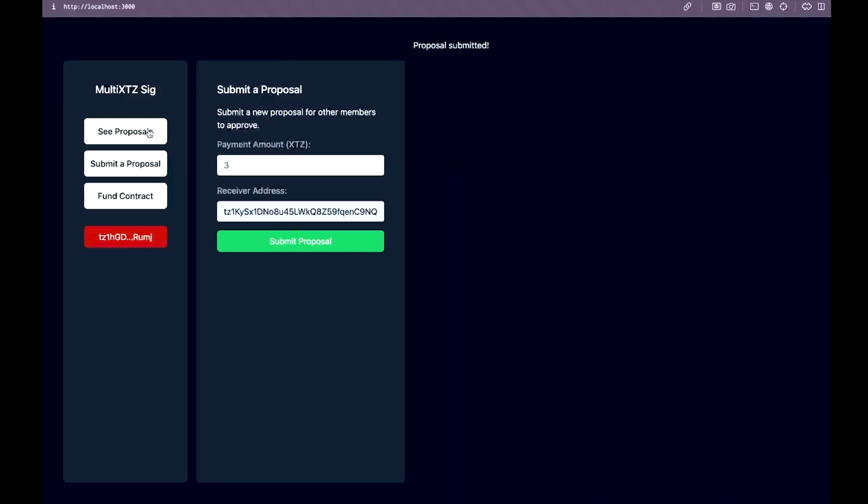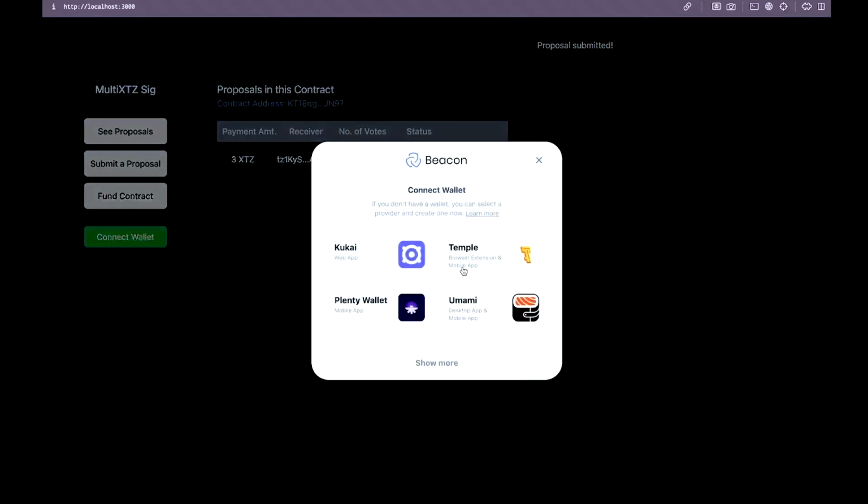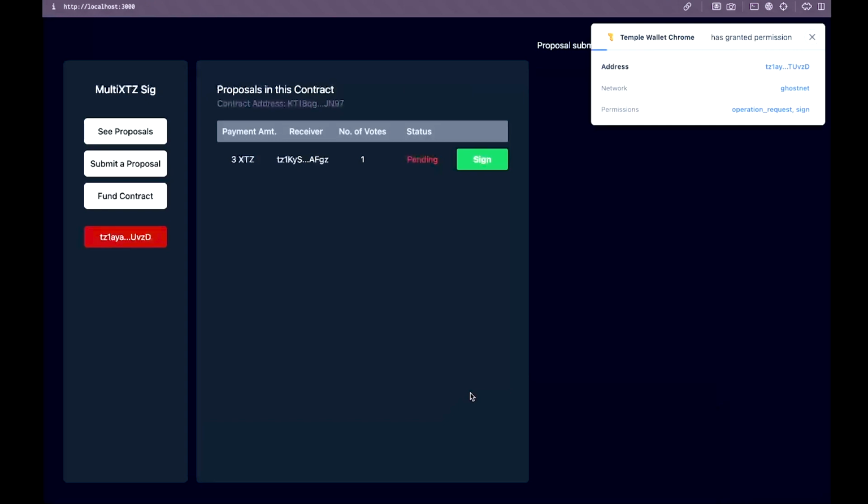So if I come to the see proposal screen, you can see that the proposal has been submitted for 3 Tez. This is the receiving address. This is number of votes, and the status is still pending. Now, I'm going to disconnect this wallet, and I'm going to connect a new wallet so that we can have another user or another participant in our MultiSig sign the proposal.